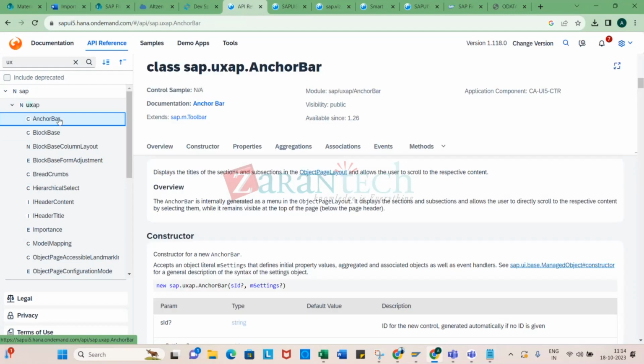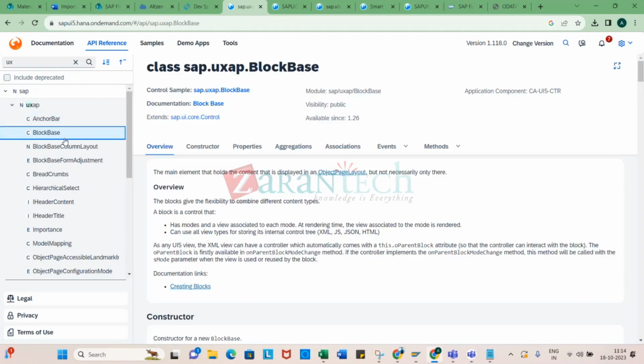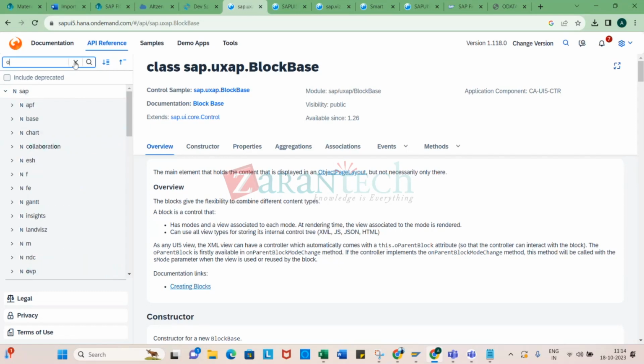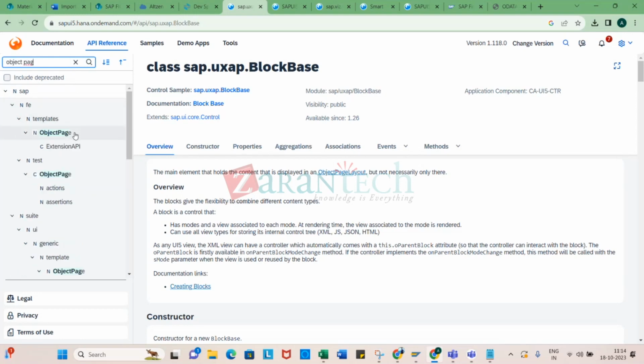UXAP. Yeah, there's another core control. UXAP is another one. Then we have, I think, object page.